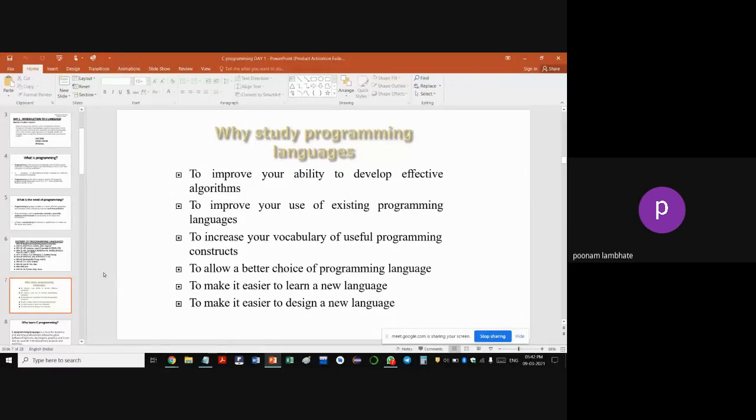For example, for Android development, recently Google has declared Kotlin to be its official language instead of Java. So there's a better choice. Though you can program in Java, Kotlin is a better choice. That is just an example.